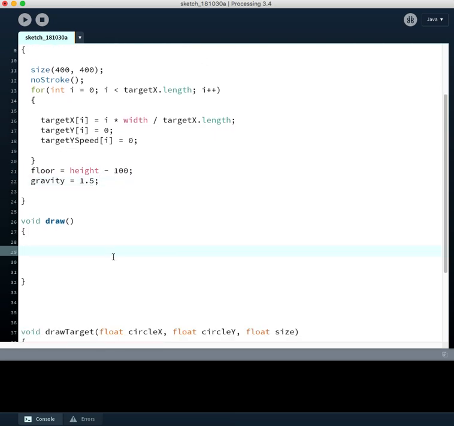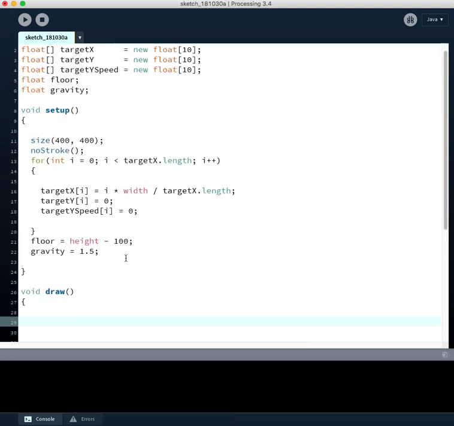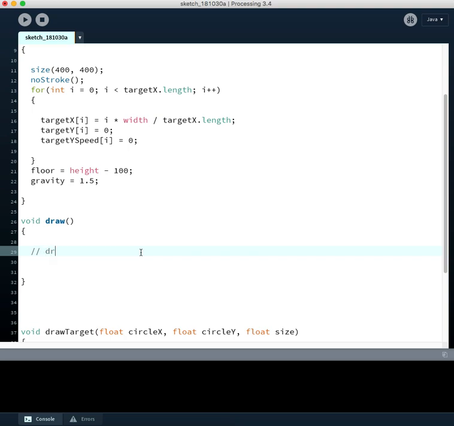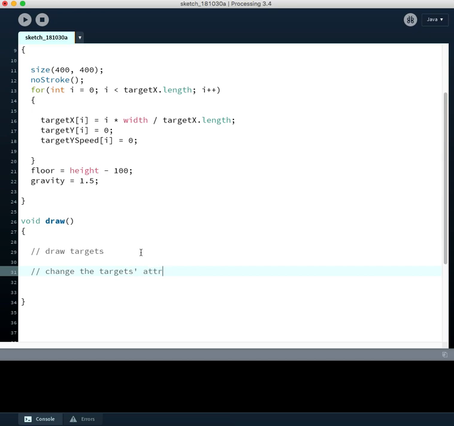Now, each time through the loop, we need to do all of our things. First of all, we're just going to draw our targets. Then we're going to change the target's attributes, so position and velocity, etc. Then we're going to check for bounces. Alright, so let's draw all of our targets.